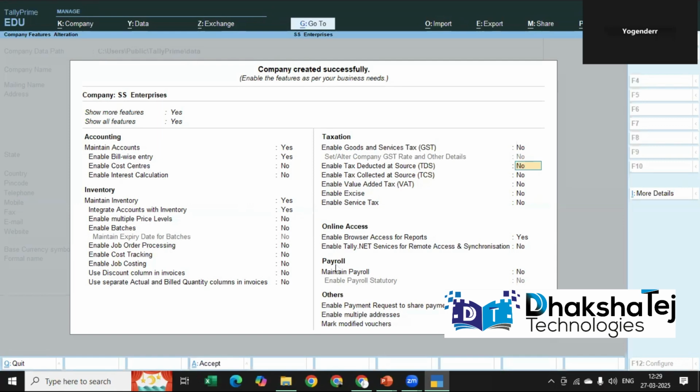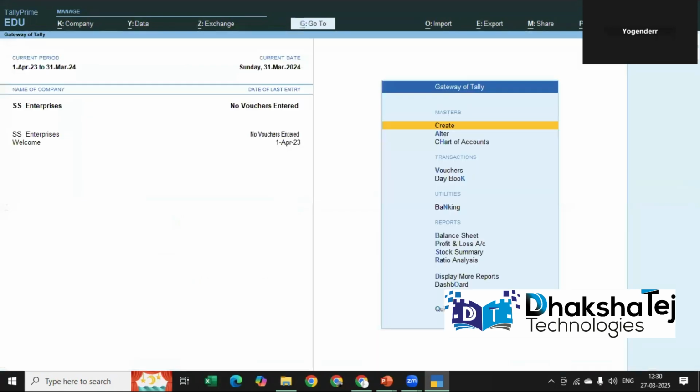And the second thing is that these all are the features level. So just save it once, press Enter to save. What is the meaning of S? S means accept the screen, a simple screen.